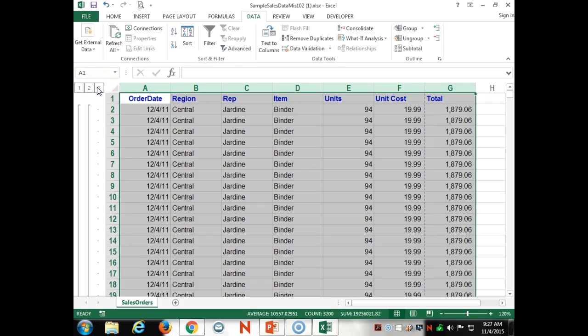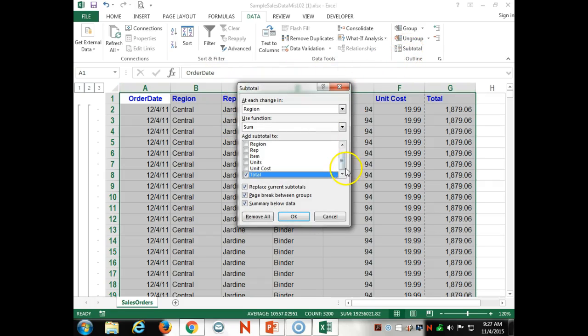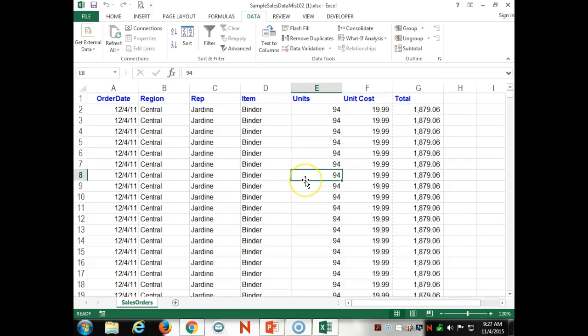So think about what we've done there. We're grouping and summing together, and kind of drilling down as well. Make sense? So you can see that function occurring. Let's go to subtotal and remove all. Click on subtotal and click remove all, and we're back to where we were.